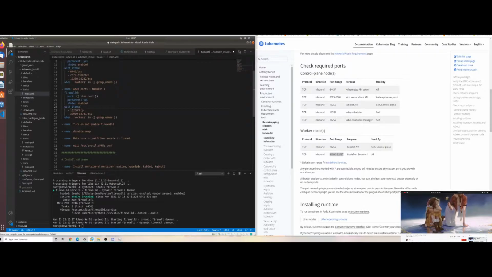So I think what this is going to do is run the conditional: when the host is in the workers group, do this. When it's in the masters group, do this. I hope. Stay tuned.